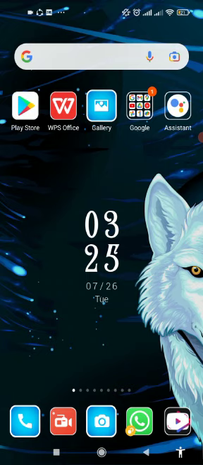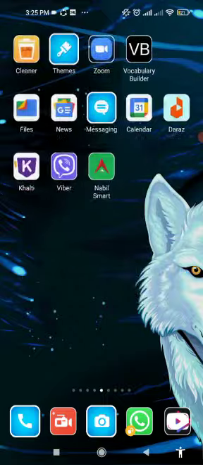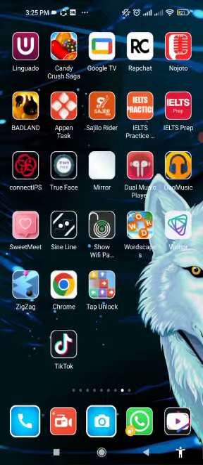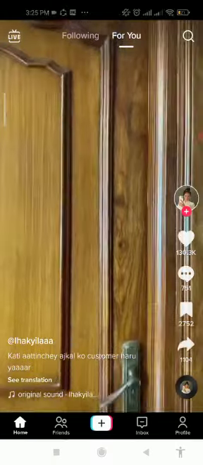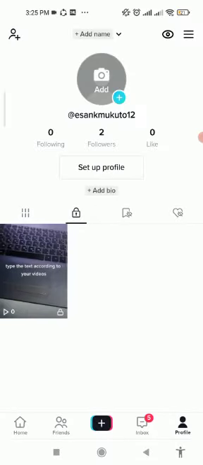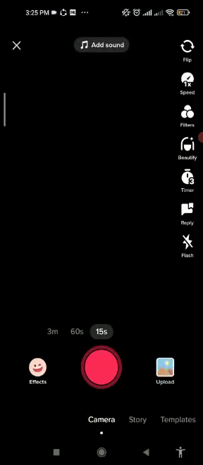So now let's get started. First, we need to open the app TikTok. So let's open it. Go to the option profile, and then you can start recording a new video for it.